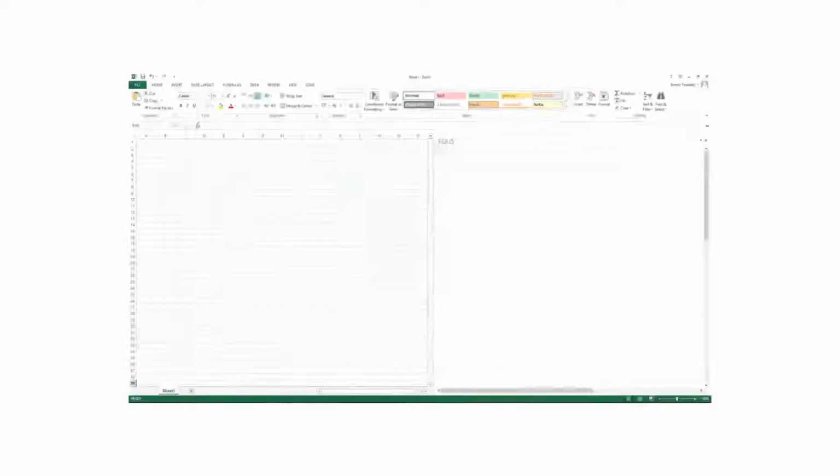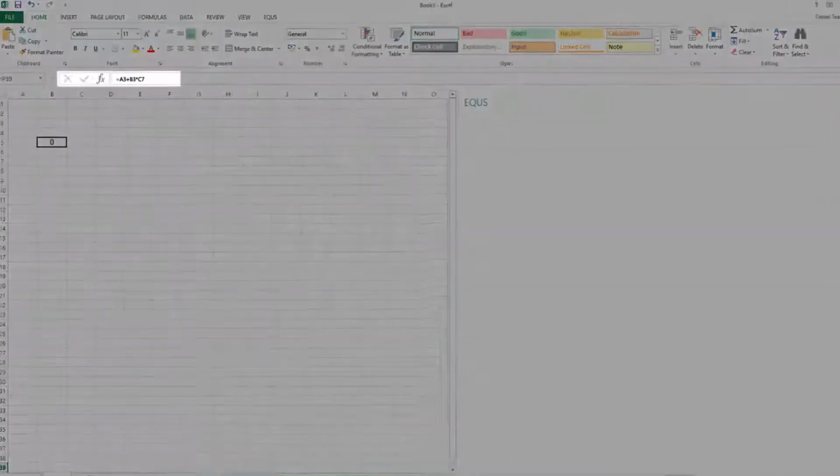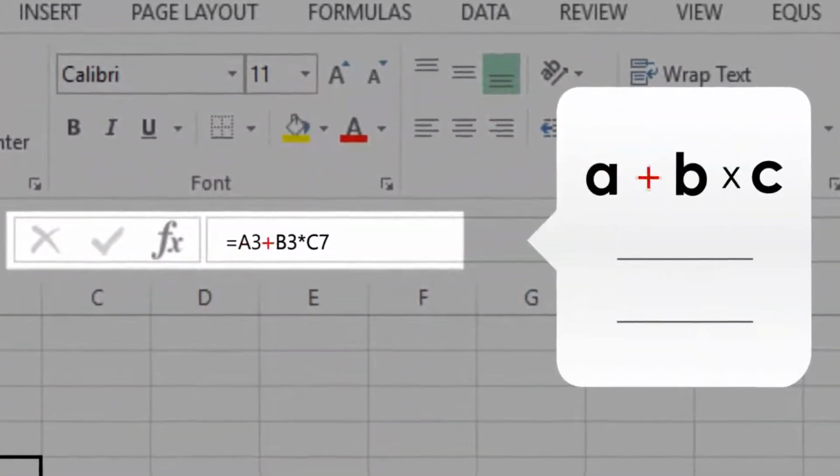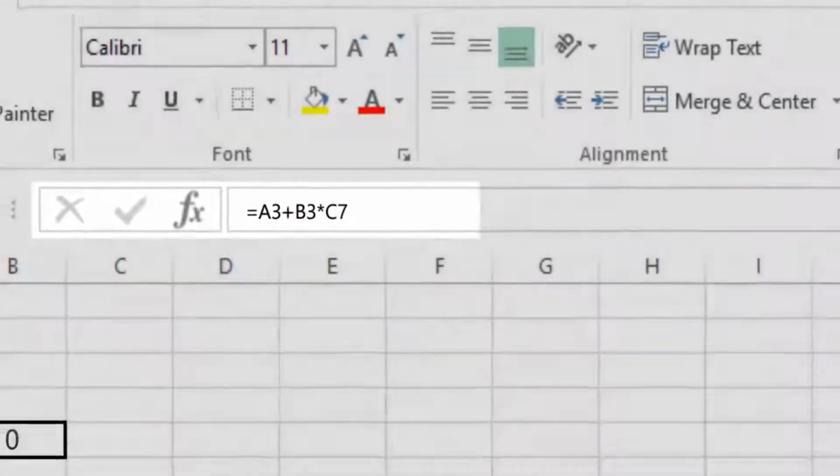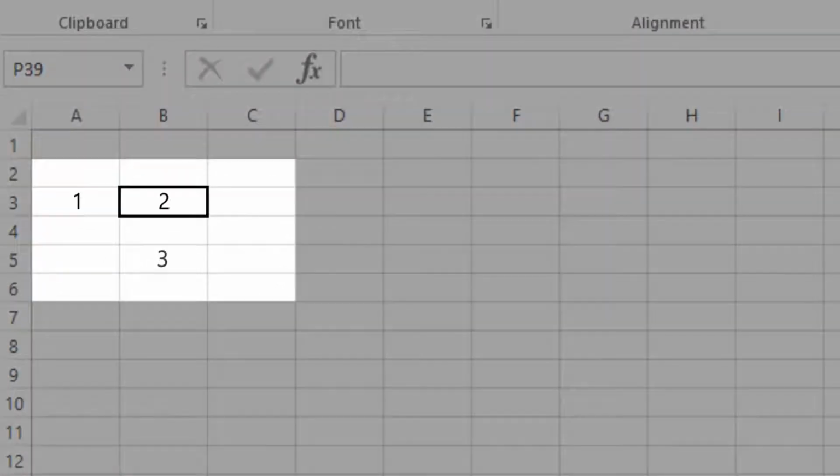Okay, let's take a look at how EQUS works. We will look at a simple equation, a plus b times c in Excel. Let's try typing in some values, 1, 2, 3.